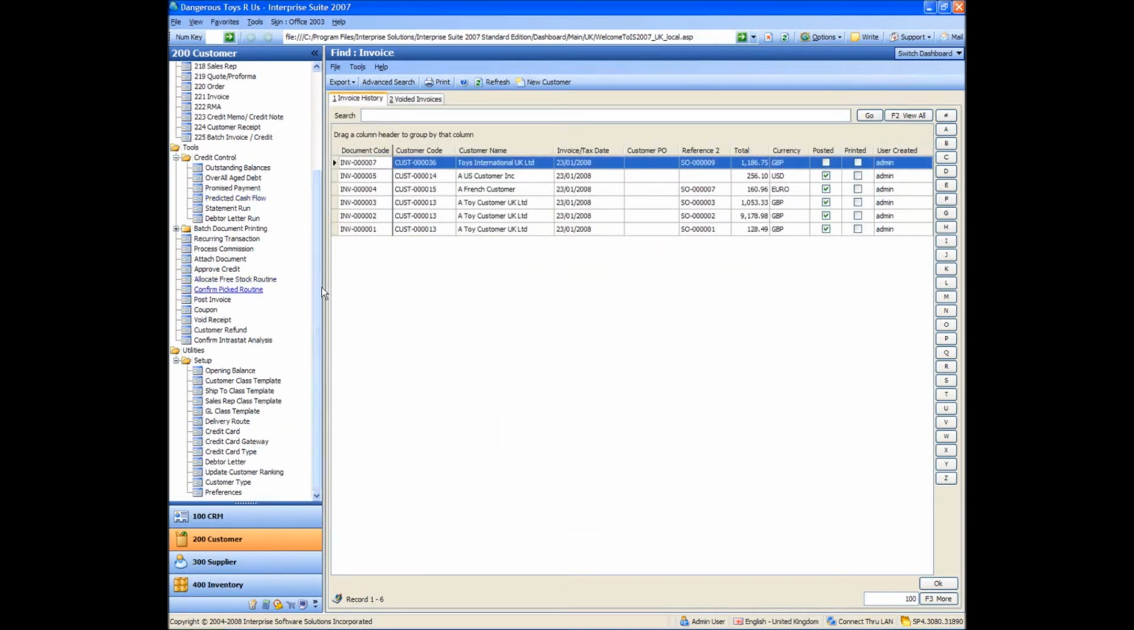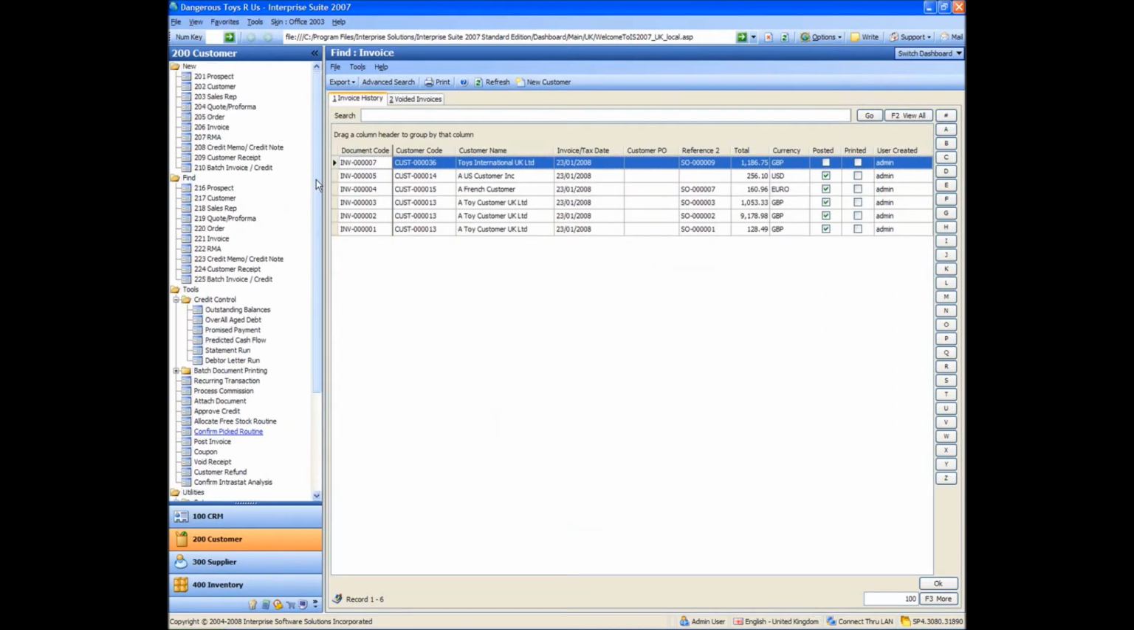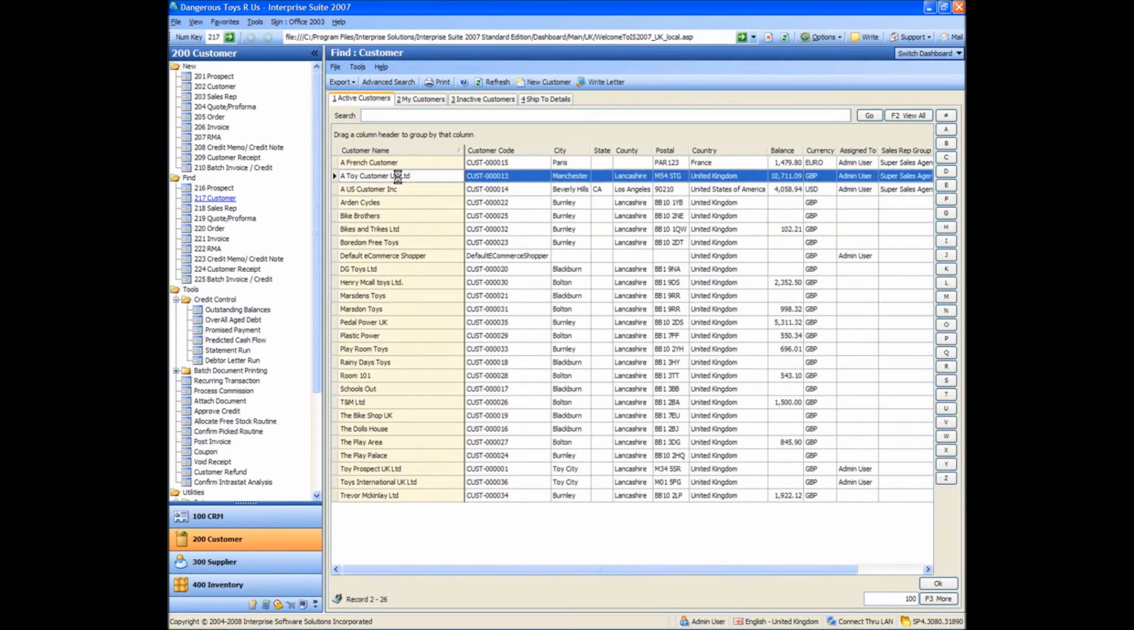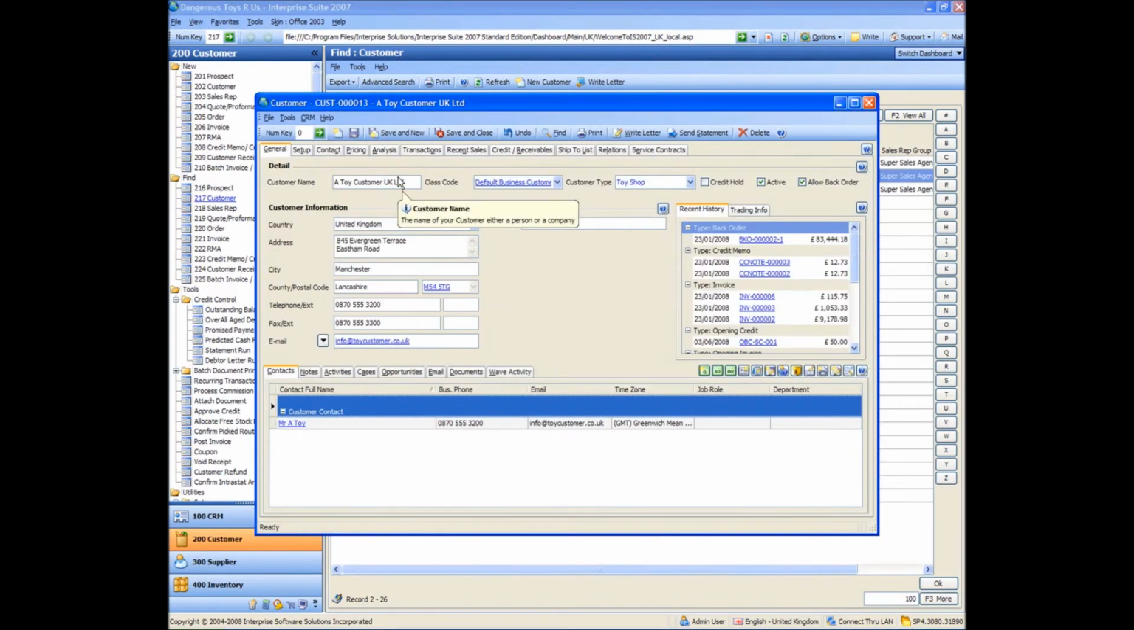Okay, now we're going to try and use the lowest cost route routine for doing a statement run. So what we're going to do is go and make sure that our data is set up correctly. So the first thing that I'm going to do is have a look at ATOY Customer UK, make sure it has a default email, an email address on the default contact or account record, which it does.